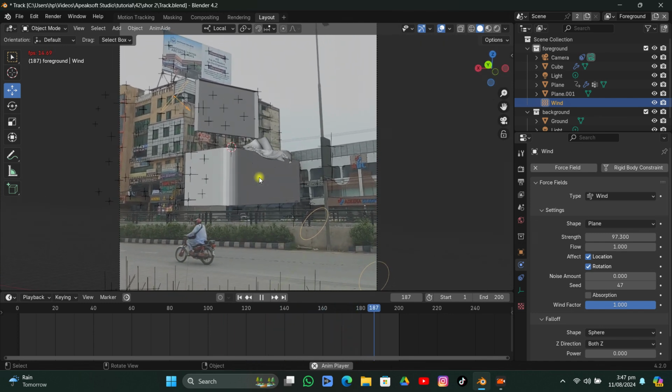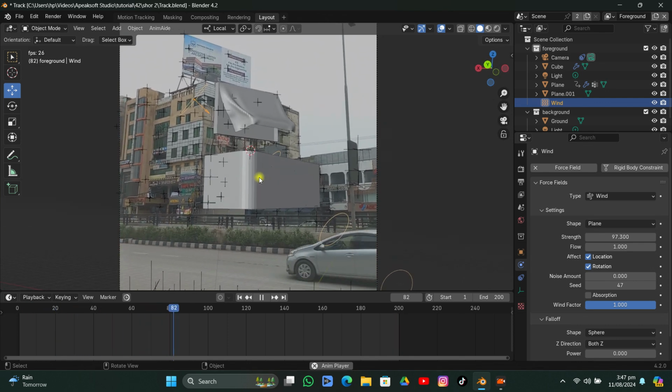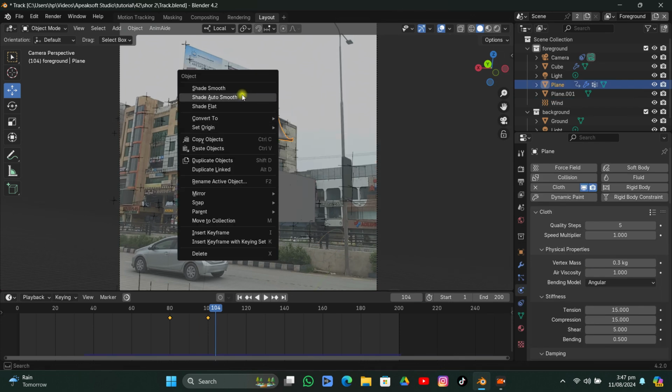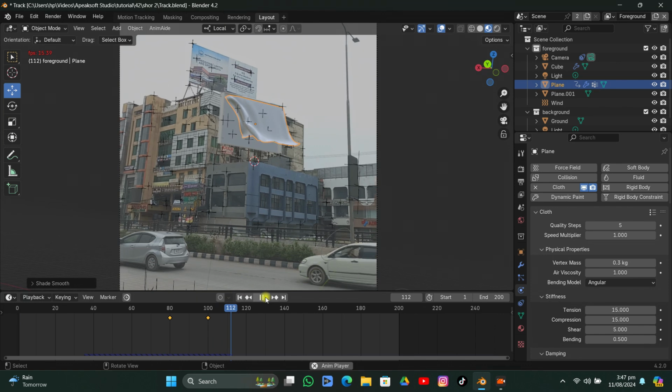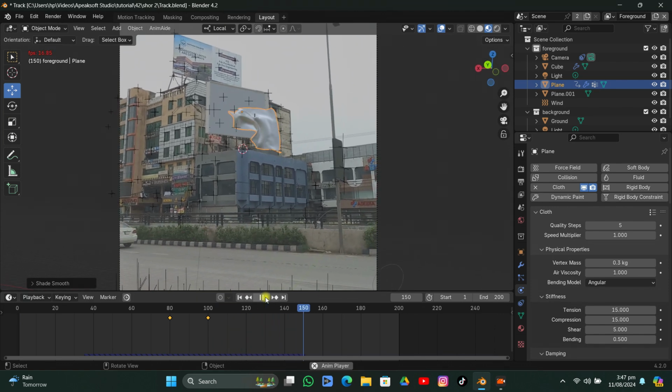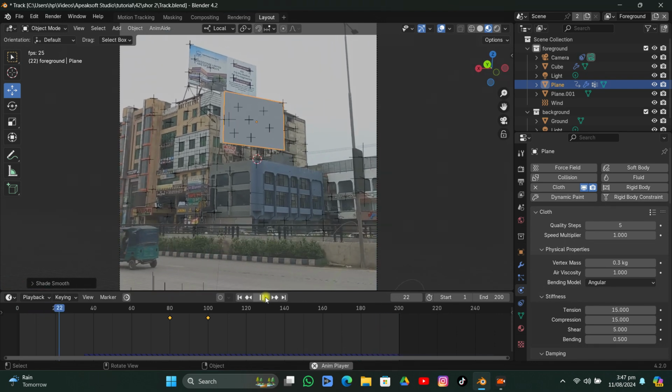Okay, so now it's interacting with it, but there is some problem that we can fix. And okay, so first of all, I'm gonna shade smooth the cloth in material view. If I play it, yeah, as you can see, it's perfectly staying there, and this is what we wanted.